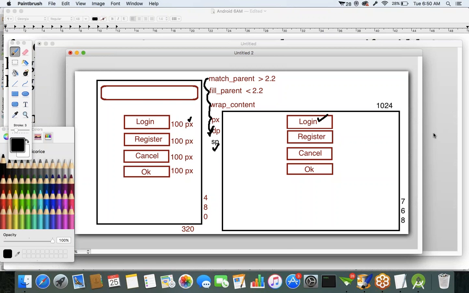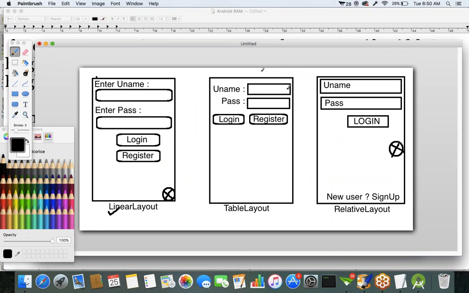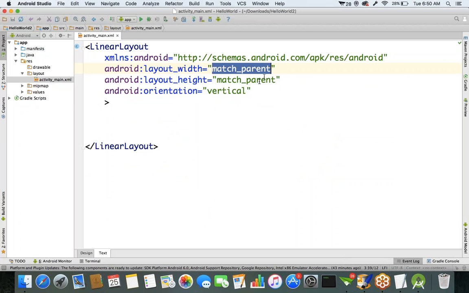Okay. So now here, our requirement is what? We want to display a message on the screen: Welcome to DurgaSoft. So here we specified a property called match parent and match parent, meaning for the linear layout, I want it to occupy the entire screen width and entire screen height.